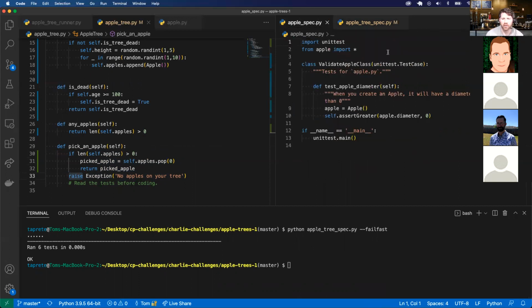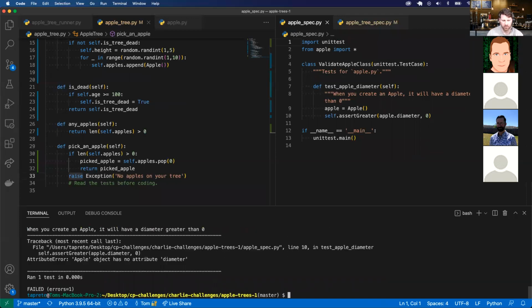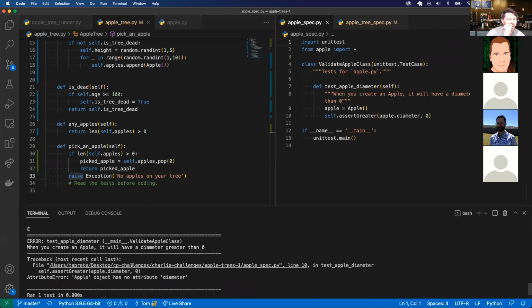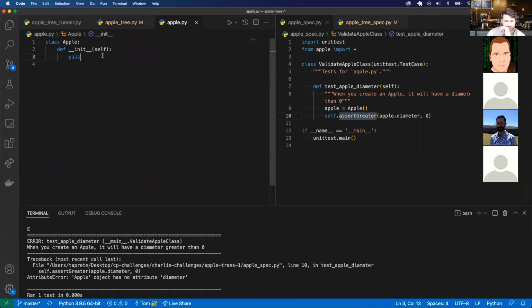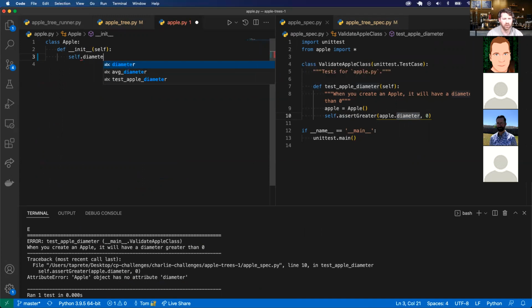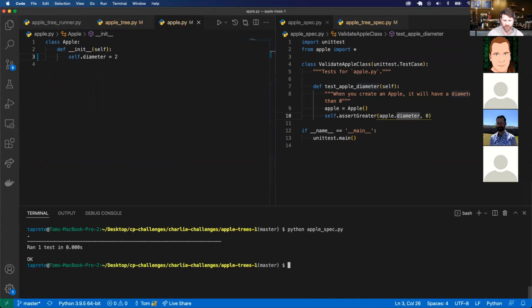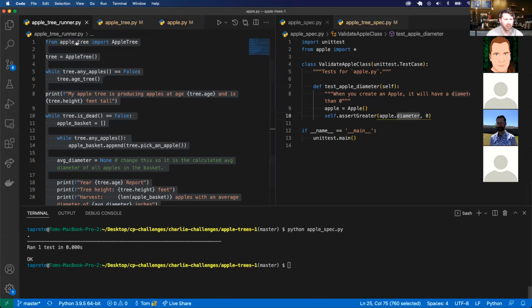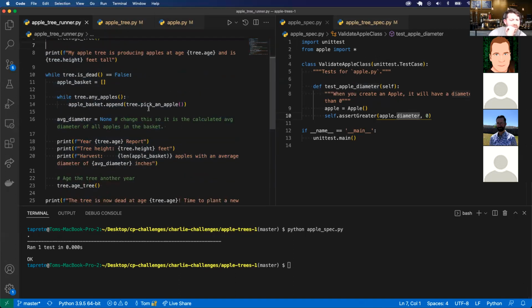All right. And now we also have this Apple spec file. So python apple spec. All right, let's see what this does. So when you create an apple, it will have a diameter greater than 0. All right. So let's create an apple. Apple dot diameter. So we need a diameter instance method or instance variable. And we can literally just do equals 2 if we wanted to. So if we do that, it passed, but let's look at this runner file, how this works.